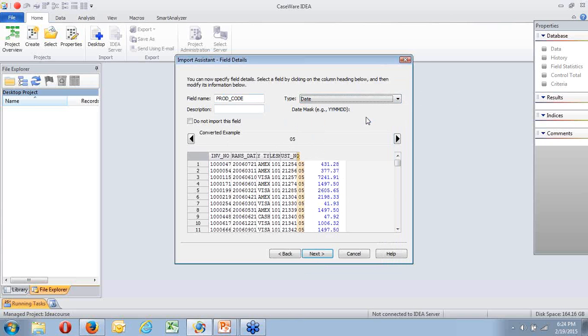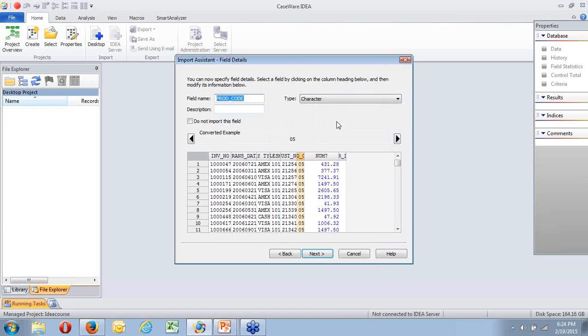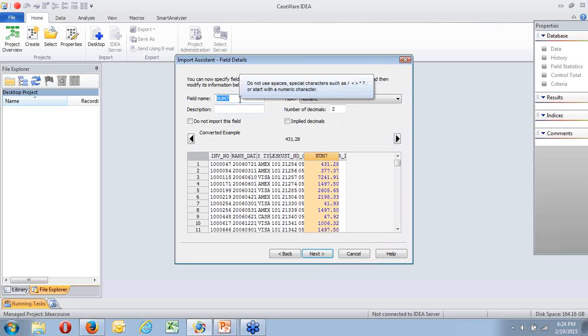If you define it by mistake as date, it's going to say, I don't know what the hell this thing is. So we'll put it back to our character because that's what we were given and that's how we want to use it. Our final field is our amount.